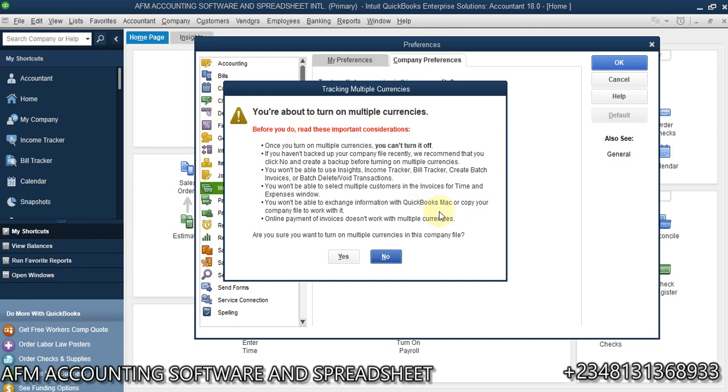Batch invoicing is when you have, say, 10 invoices you want to send to 10 customers, and you just give them one invoice. You can't do that if you enable multiple currency, and you can't batch delete or void transactions in batch. You also won't be able to select customers in your invoices for time and expense windows if you are making use of time tracking.